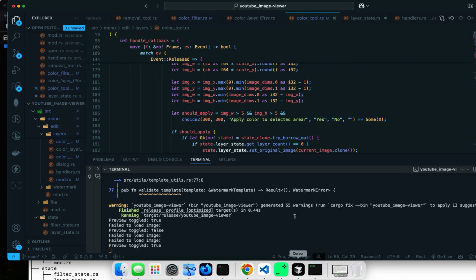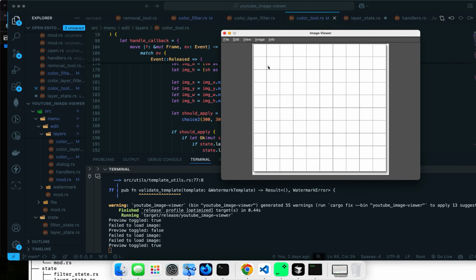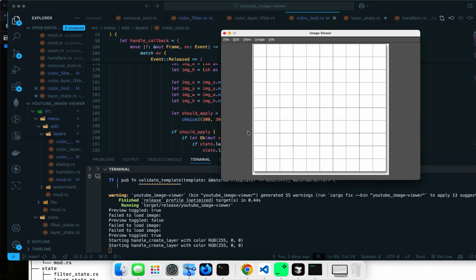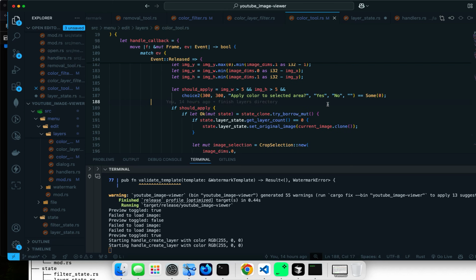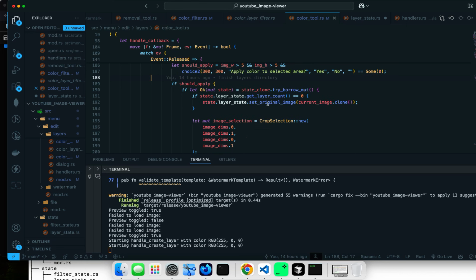Apply color to a selected area. This is when that question comes up. Let's say that you say, I want to apply red. And then that question comes up, apply color to selected area. This is what this dialog is. It's coming from 300 by 300. And it's asking yes or no.